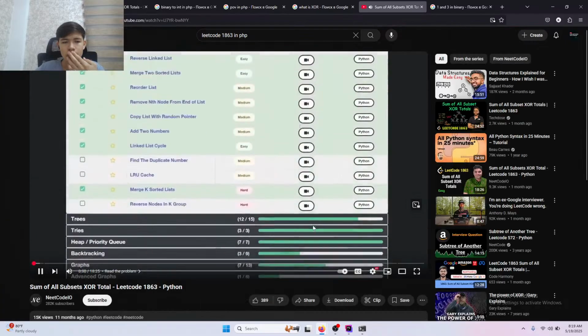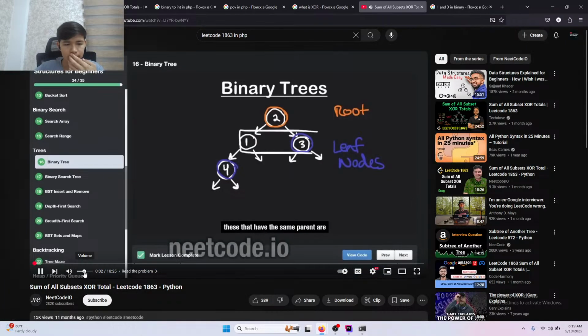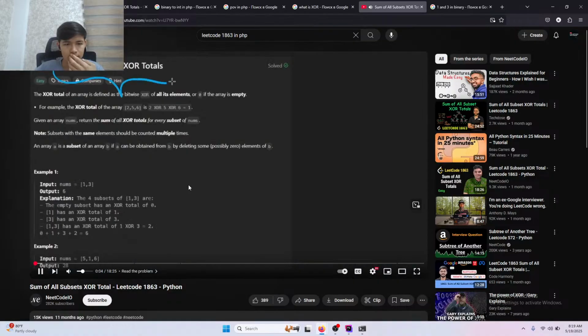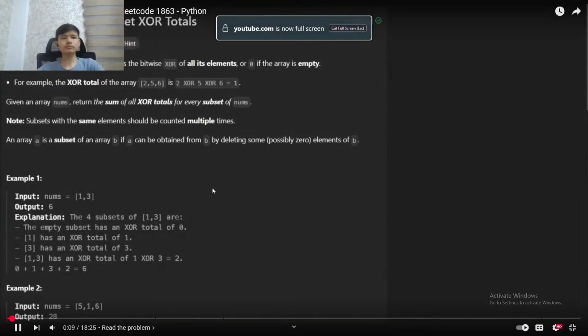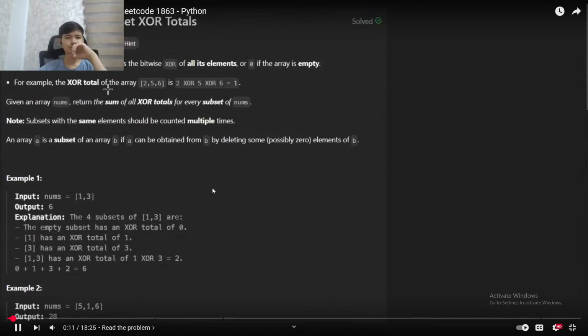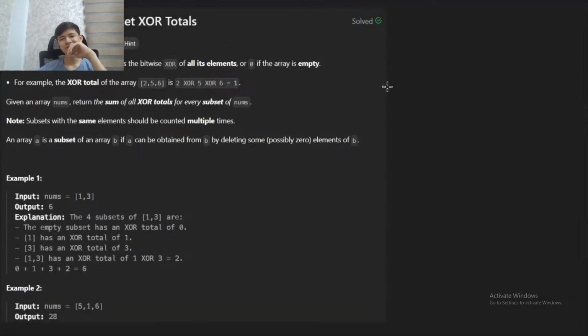Hey everyone, welcome back, and let's write some more neat code today. Today let's solve the problem, sum of all subset XOR totals. This is an easy problem, but there is a solution to this problem that is pretty hard, I would say. So I'm going to show you the probably intended solution that makes this an easy problem. It's not going to be the most efficient, it's going to be exponential.